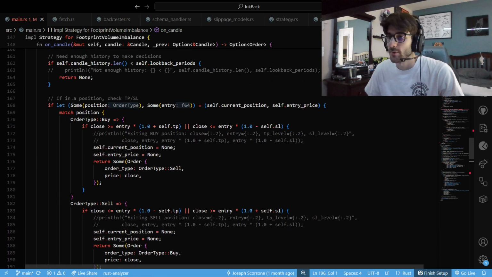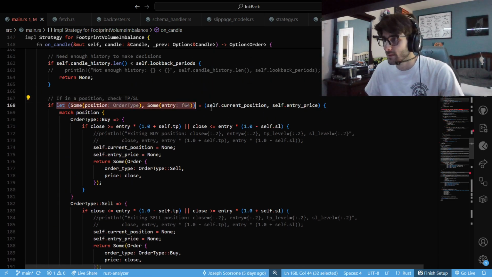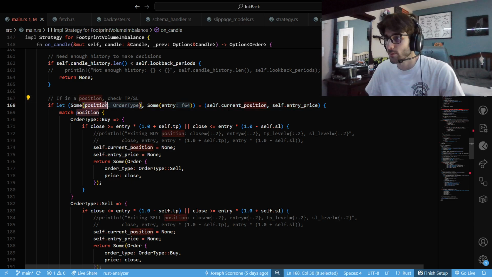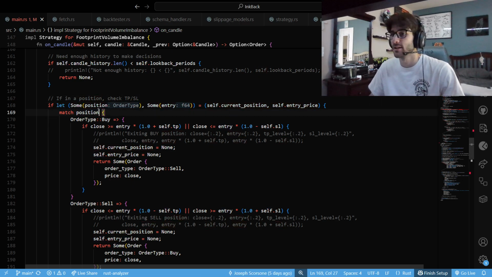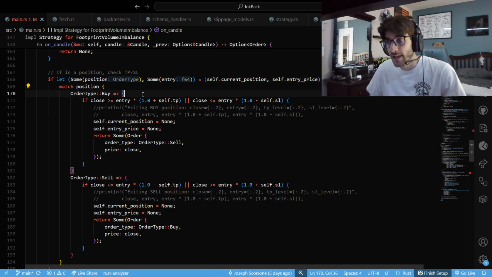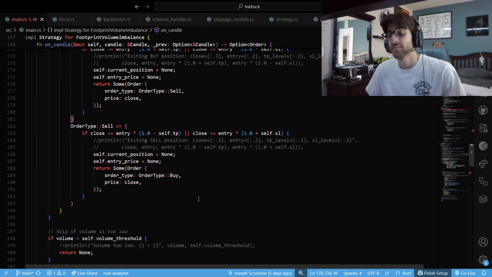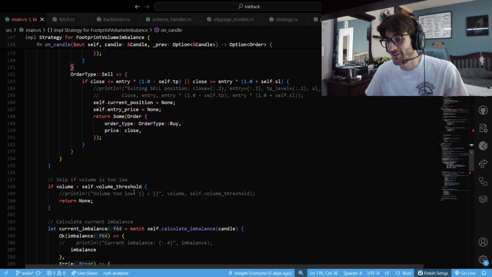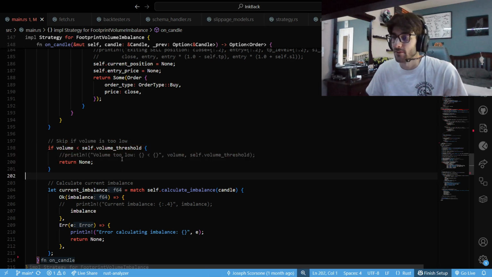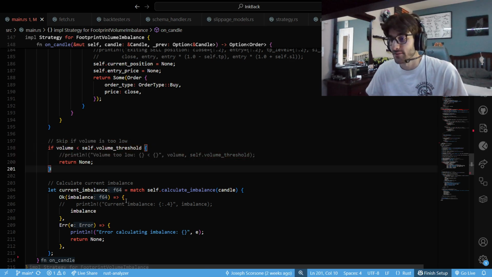So that way, if we're in a position, if we have some order, some position and some entry for our current position and our entry price, we're going to match our position. If it's a buy, we have to make sure that we're handling our longs correctly. And if it's a sell, we're handling our shorts correctly. Yeah, that's just regular old position handling. Next, we need to skip if our volume is too low. We only want to trade when there's enough volume.